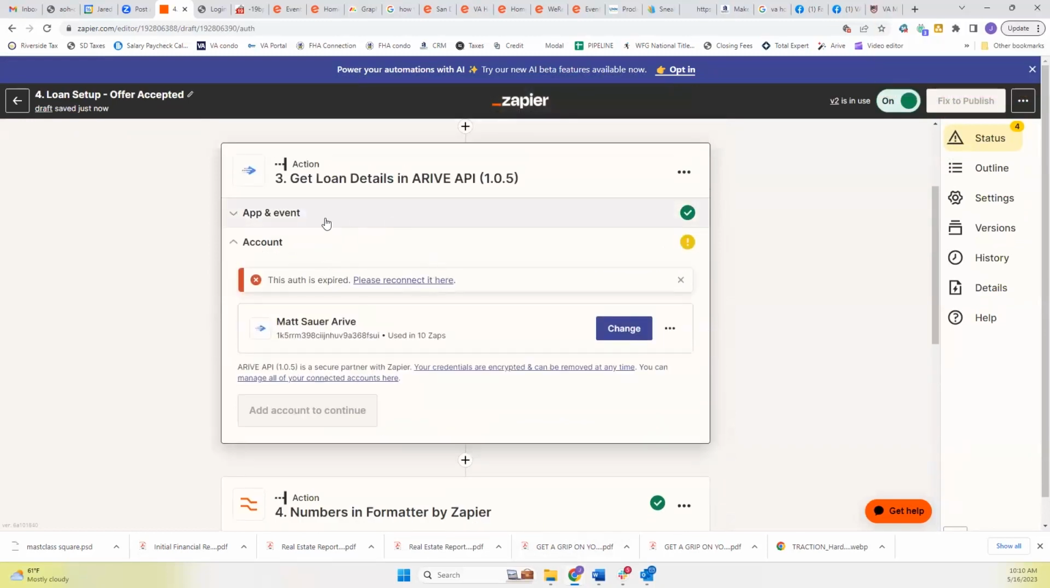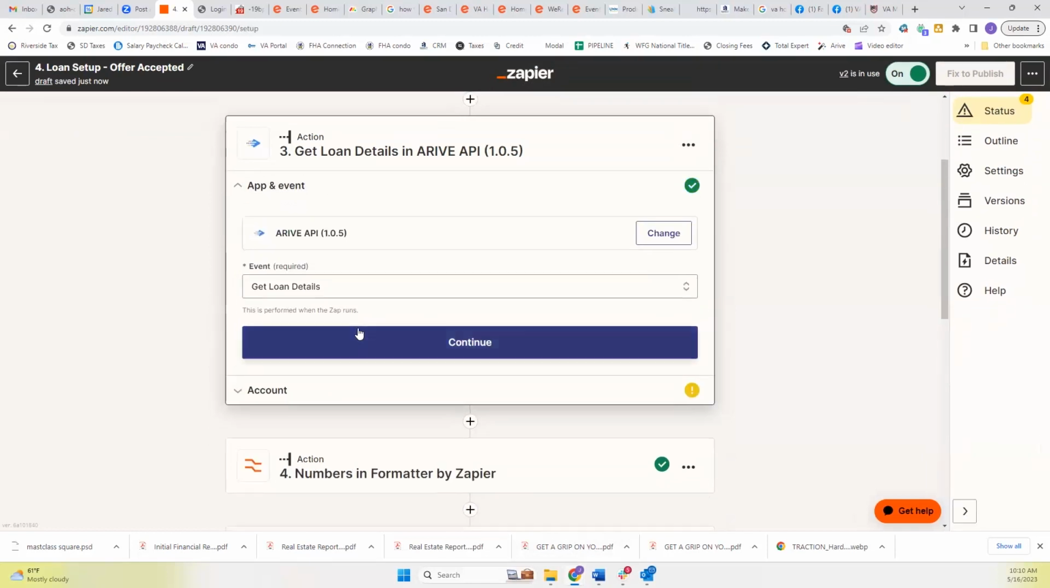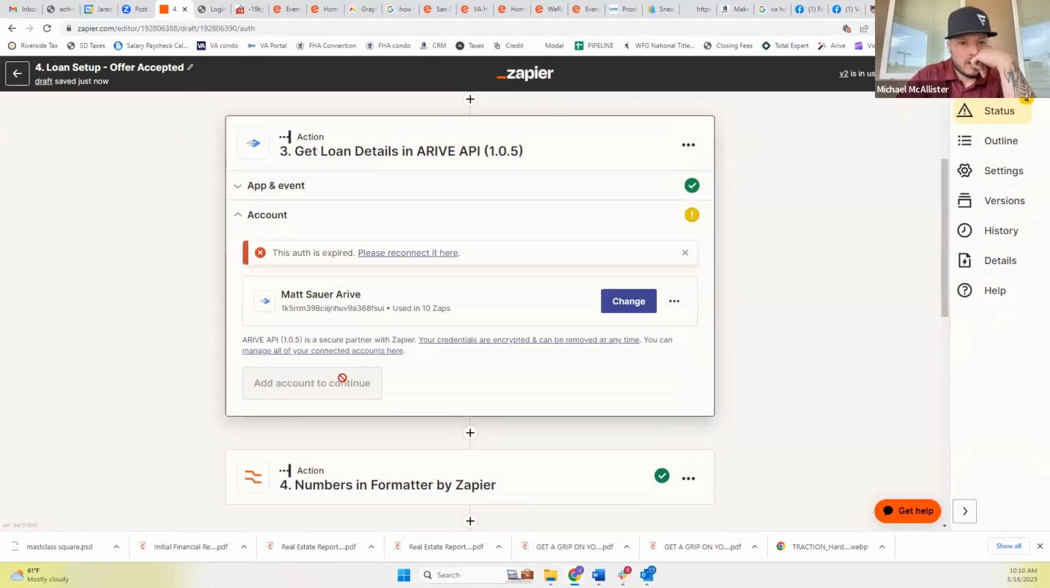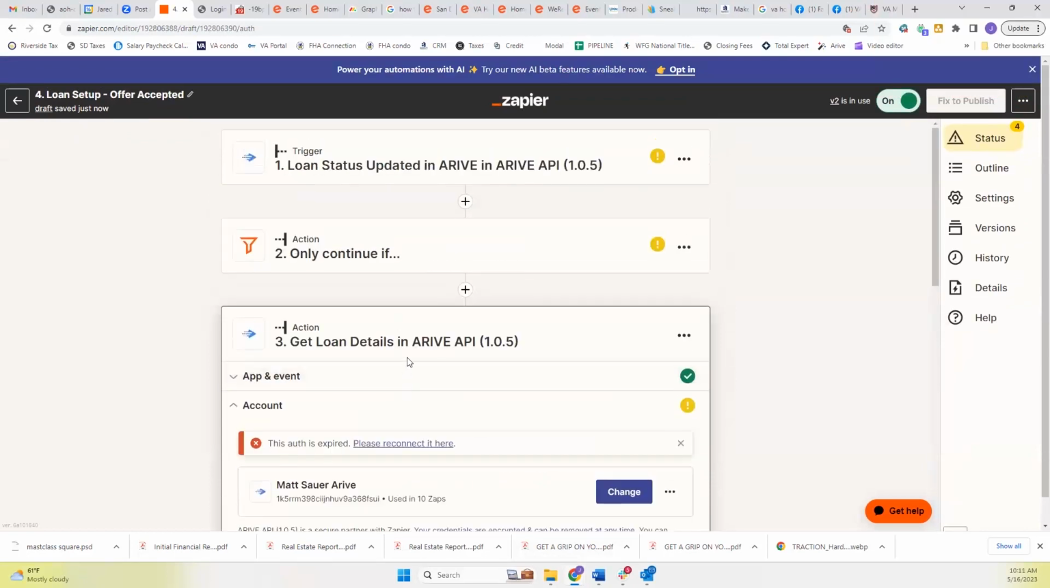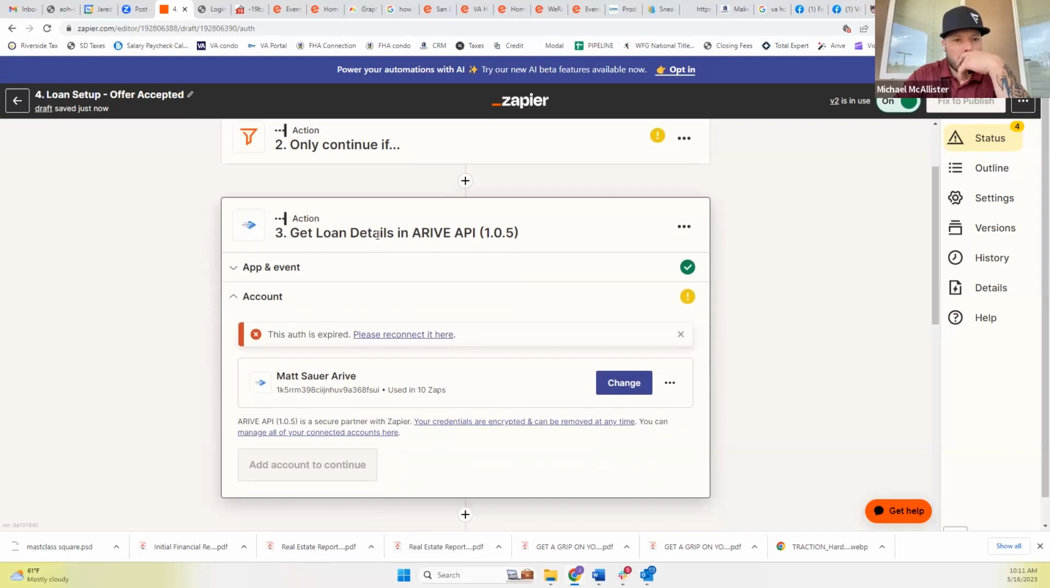Regardless, all I'm doing is pulling the loan number, because when you pull in the Arive details, the only way to pull in the details is with a loan number. I'm grabbing the loan number in this trigger and putting it into this, pull the details.